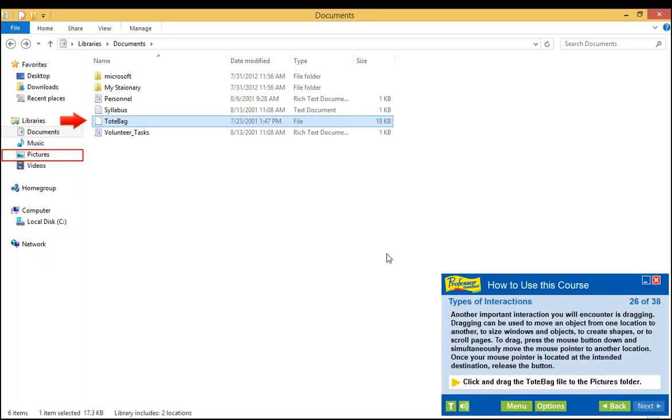Another important interaction you will encounter is dragging. Dragging can be used to move an object from one location to another, to size windows and objects, to create shapes, or to scroll pages. To drag, press the mouse button down and simultaneously move the mouse pointer to another location. Once your mouse pointer is located at the intended destination, release the button.